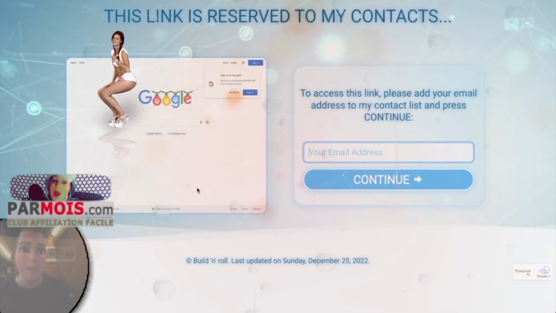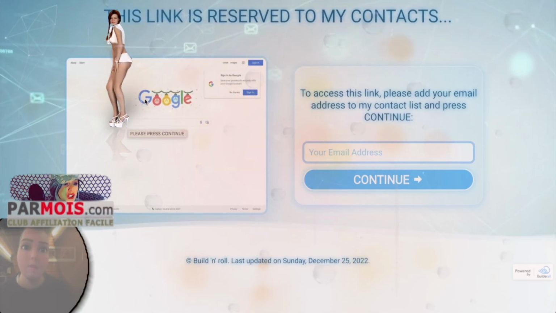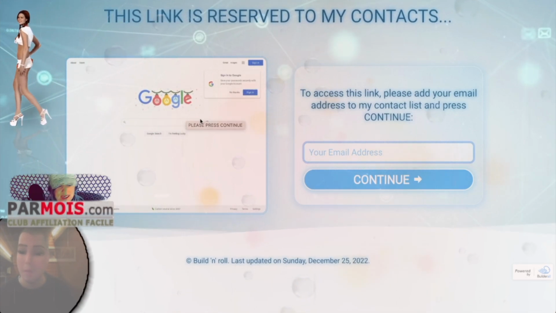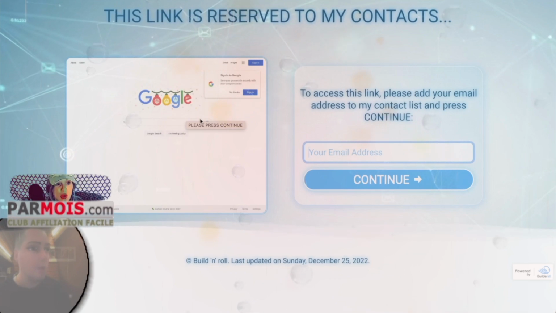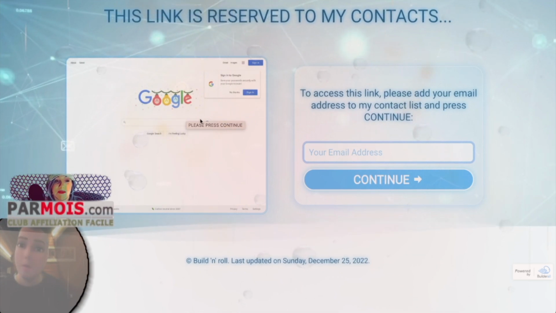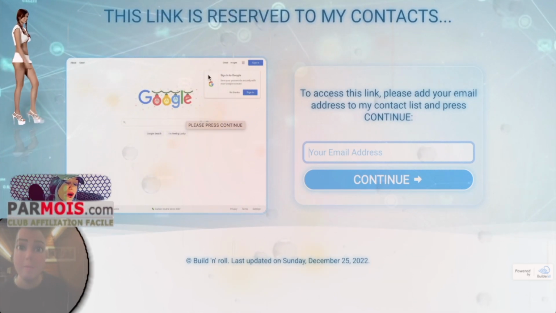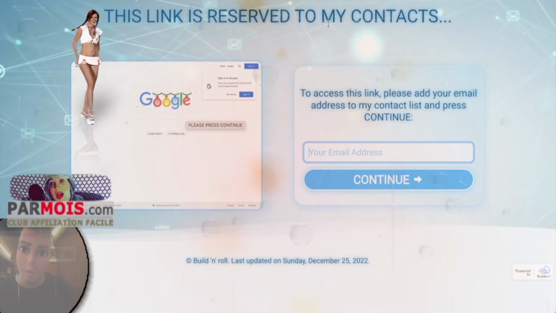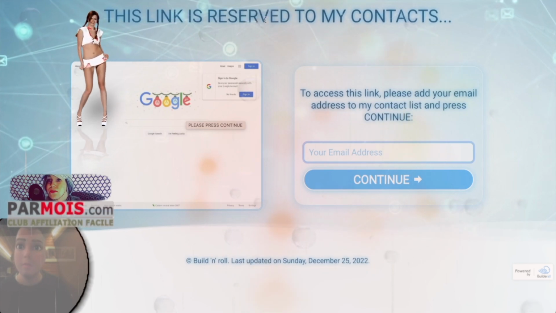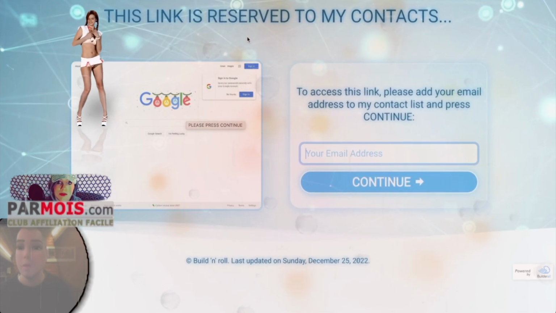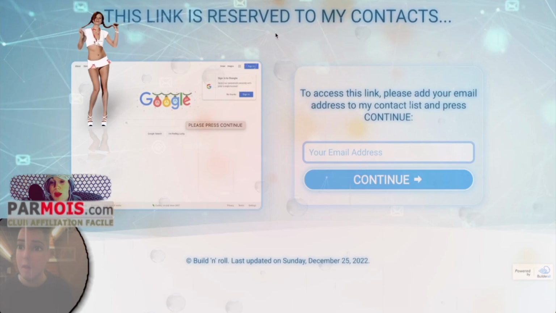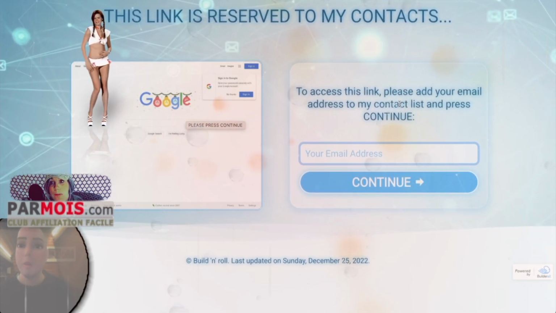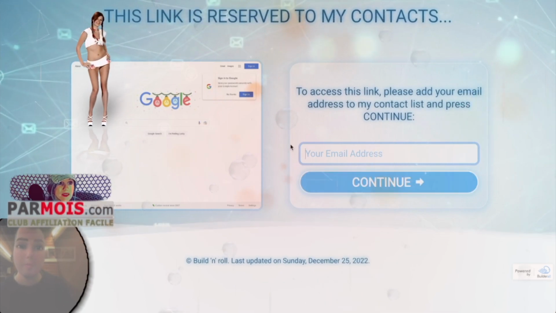So the picture here is of the link. This is a link to google.com, but it could be from a blog article to any site, and it will have the image here. And here you can change the title dynamically also. So you could say go to Google, but by default this link is reserved to my contacts. To access this link, please add your email address to my contact list and press continue.